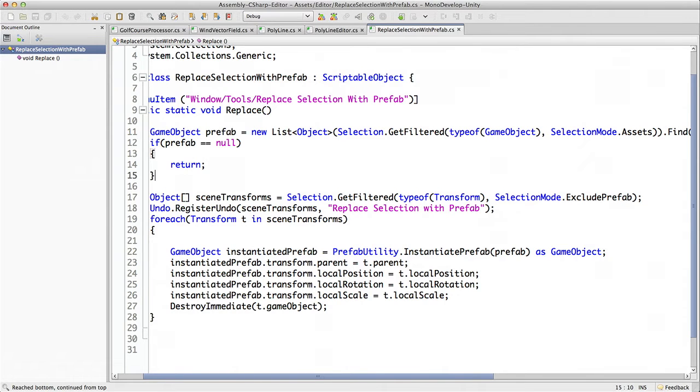If the prefab isn't there, don't do anything. And then we get our scene transforms by doing, again, a Selection.GetFiltered call. They should be of type Transform, and we want to exclude the prefabs. We add a RegisterUndo here before we do our operation, and then we go ahead and do the destroy and the instantiation of the prefab.